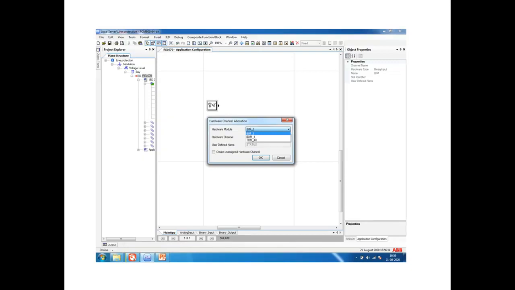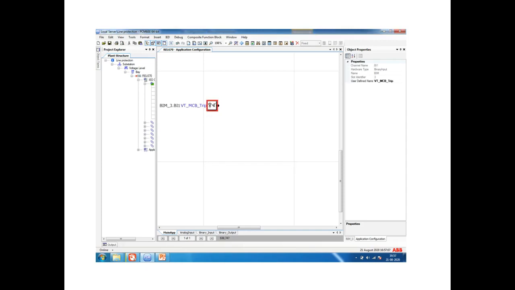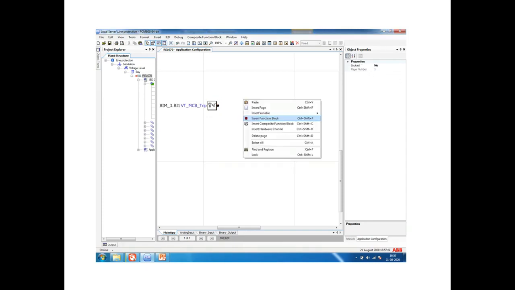We have to select that, and next you will get the hardware channel. In this you will get 16 binary inputs, so you have to select the corresponding binary input. Next, for the user defined name, you have to give a name for this particular binary input, and when you click OK, the binary input will be shown in the application configuration.